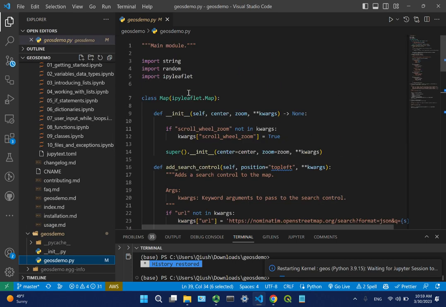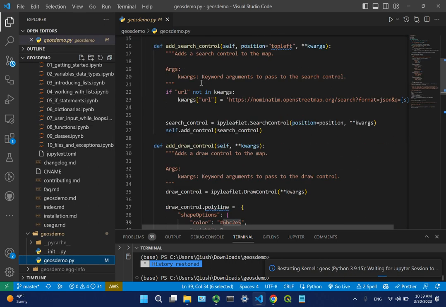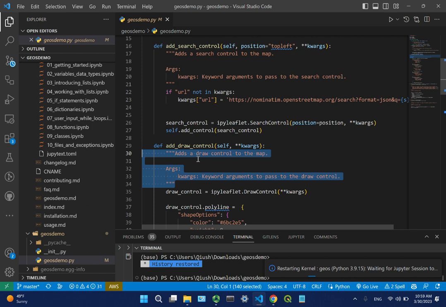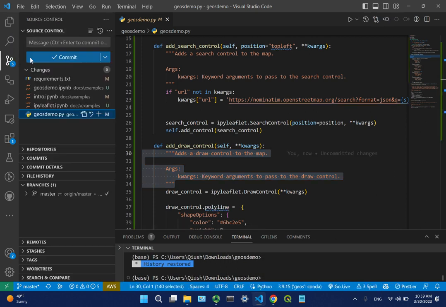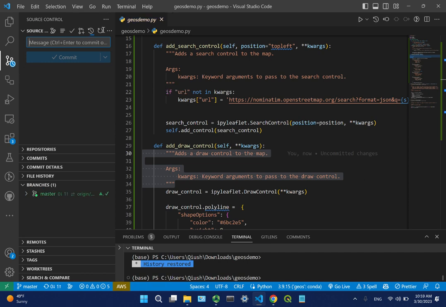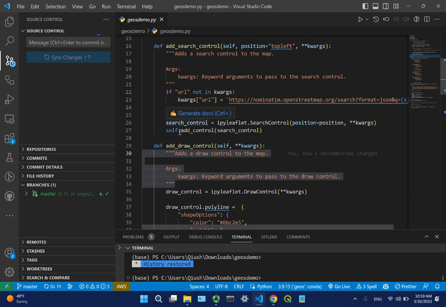So you want to come back to here. It's already automatic, so it should have those show up on the website. But if you don't have this automatic, create it. Make sure you right click, create doc string, and then lastly, I'm just going to commit. So I say add ipyleaflet. And just Control, sync changes. Now you should have this one ready to go.